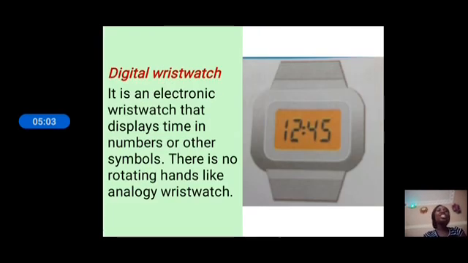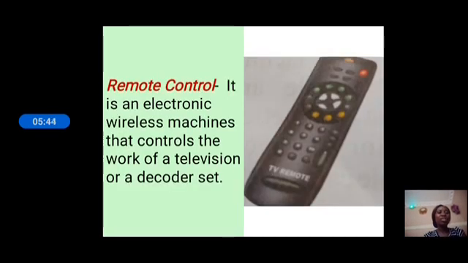The next one is the digital wristwatch. Look at your screen. You can see a picture of a wristwatch there, and the time says 12:45. Now the digital wristwatch is an electronic wristwatch that displays time in numbers. You can see the numbers written there, 12:45. There are no rotating hands like the analog wristwatch, the one that has a long hand and a short hand. This one is a digital type of wristwatch and is an example of an IT device. Let's go to the next one.